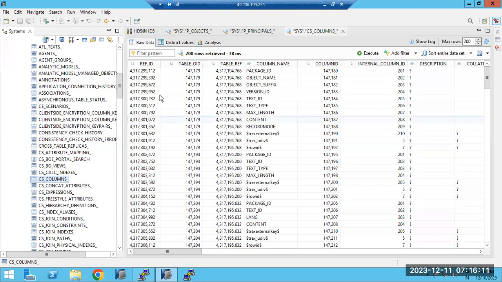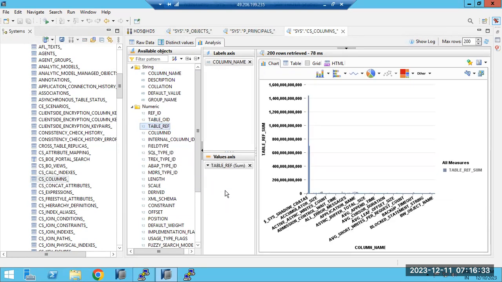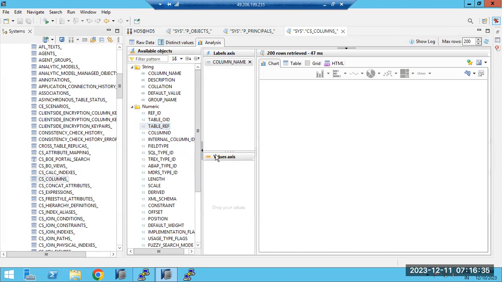Within a fraction of a millisecond, you just go to the analysis tab. In the analysis tab, whatever table you have retrieved, you can put it in the x-axis, where there is a table set. Then in the y-axis you can put the table here, then you will get the reference.